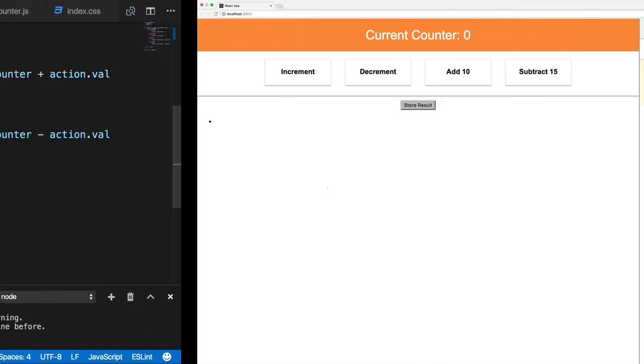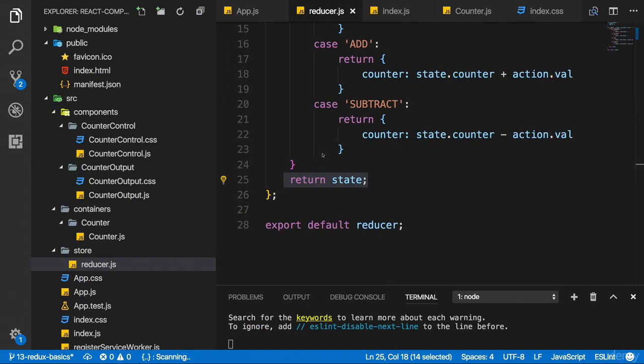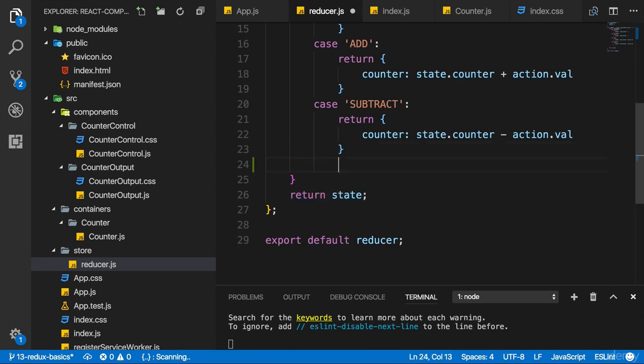I just return the current state, which also means that if I change the counter through my buttons up here, and I click test, I don't reset the state, I don't return the initial state, I return the current state. So that's the first important takeaway.